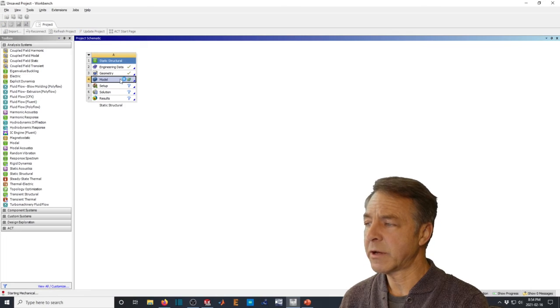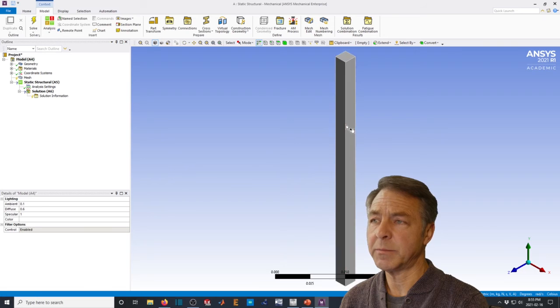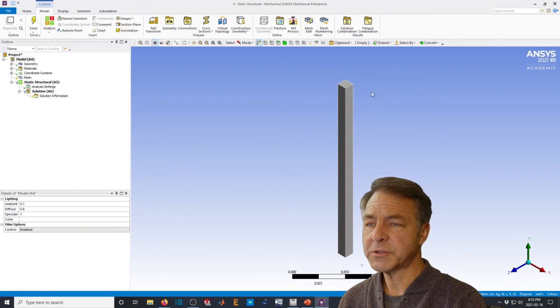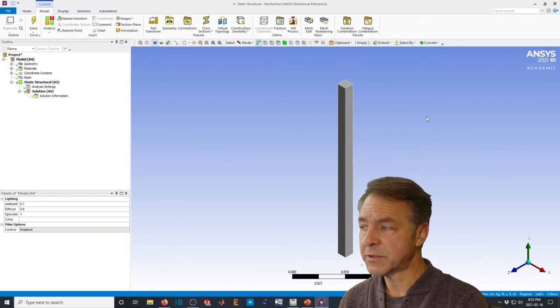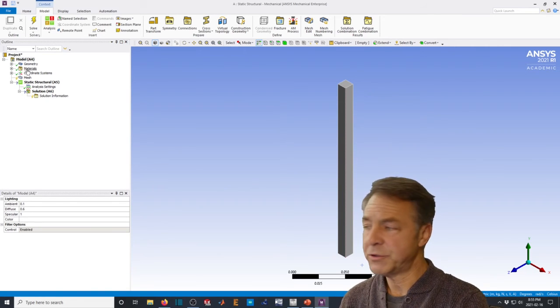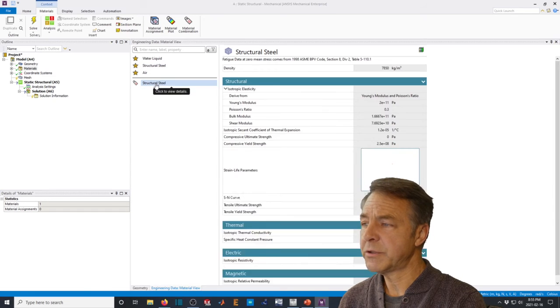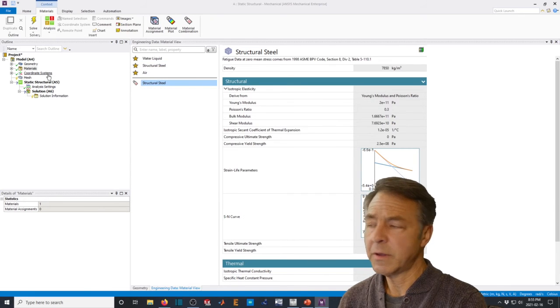If we double click on model, we'll get this Mechanical workbench opening up, and you'll see that it's imported in the solid model that we started with. It's created the geometry and the materials. We've already chosen structural steel as the default, so that's good.